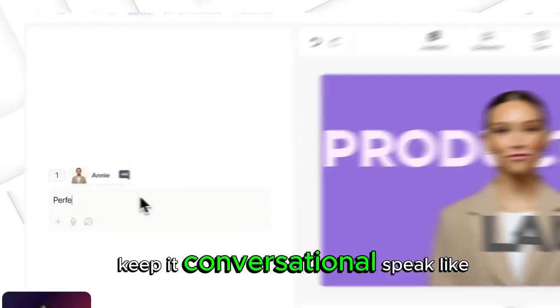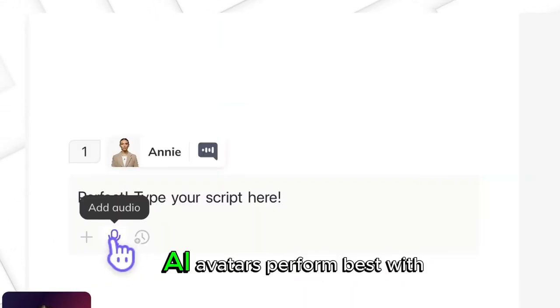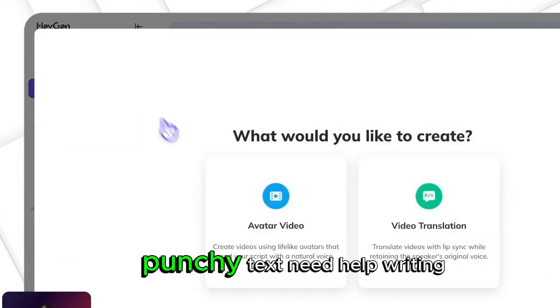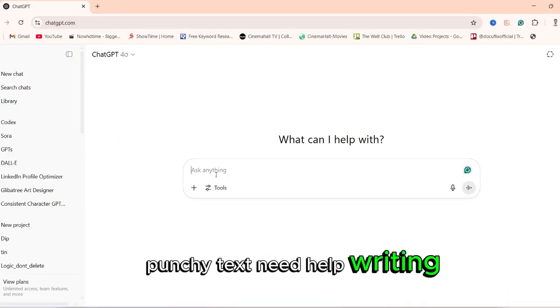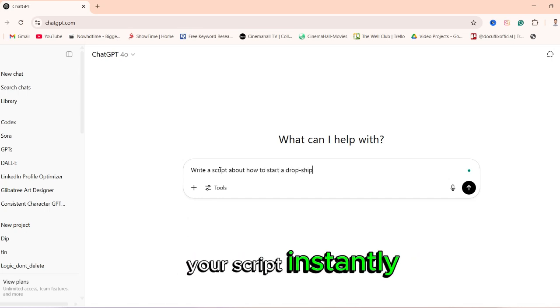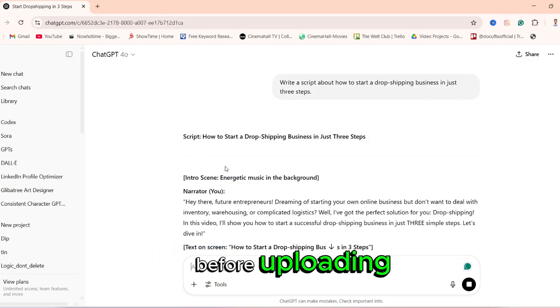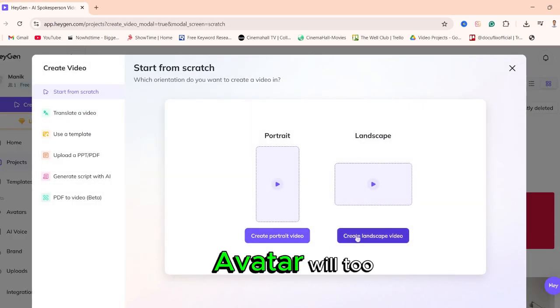Keep it conversational, speak like you would to a friend. Avoid long paragraphs. AI avatars perform best with clean, punchy text. Need help writing? Use ChatGPT to generate or refine your script instantly. Bonus tip, always read your script out loud before uploading. If it sounds awkward, the avatar will too.